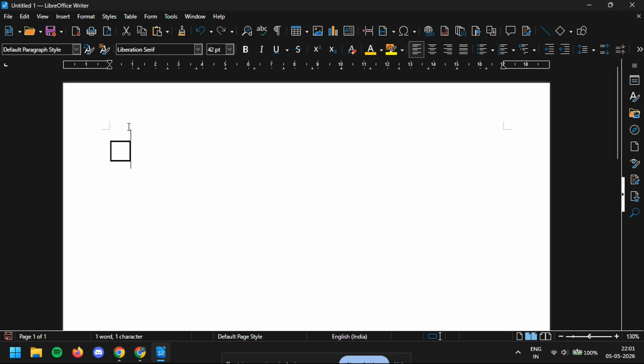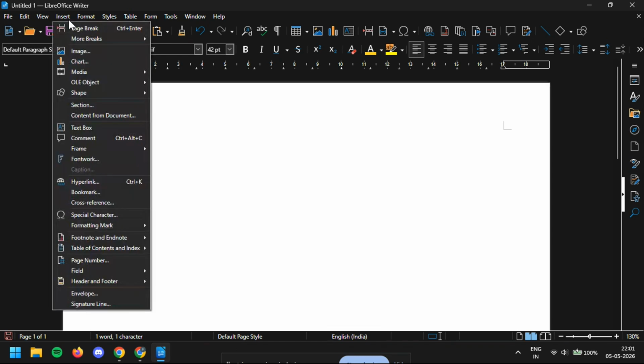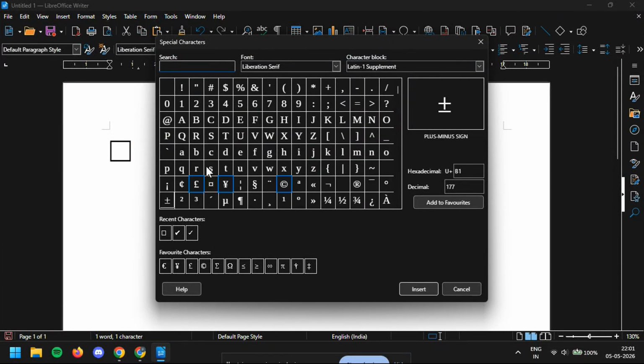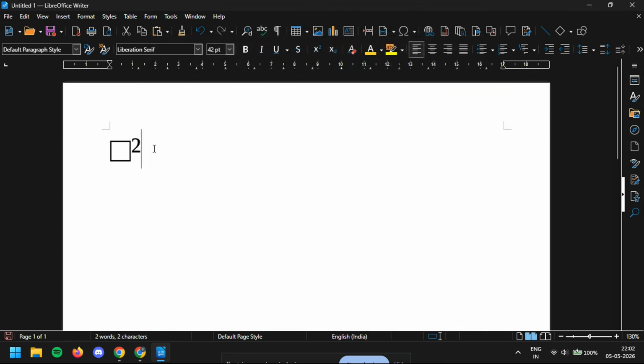If you want to type more than one square symbol, just move your cursor to the next spot and repeat the same steps. Open Insert, choose Special Character, select the square symbol, and insert it again. It's a very easy process once you've done it once or twice. This method works great if you're making worksheets, documents, checklists, or any file where you need to include symbols instead of regular text. And because it's built into LibreOffice, you don't need any extra software or plugins to do it.